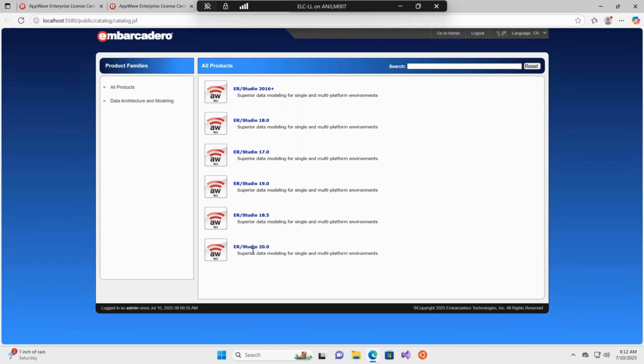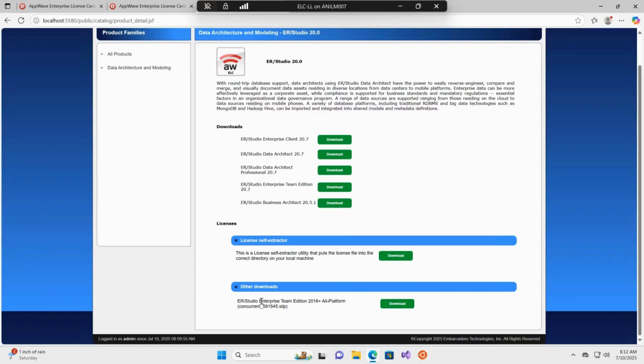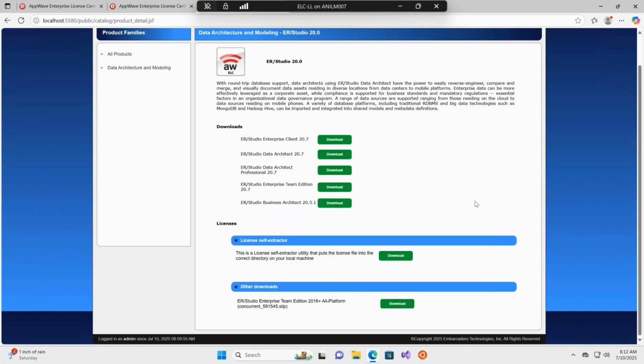And here you should see the various versions of the product. If I click on ER Studio 20, this will give you a link that your end users can use by putting in the host name with 5580, and they can log in with admin, and come in here and download the zip file, sort of like a self-service portal, if you will. So all I have to do is click on download, and here's my zip file. I already have one of those, so I'm deleting that.